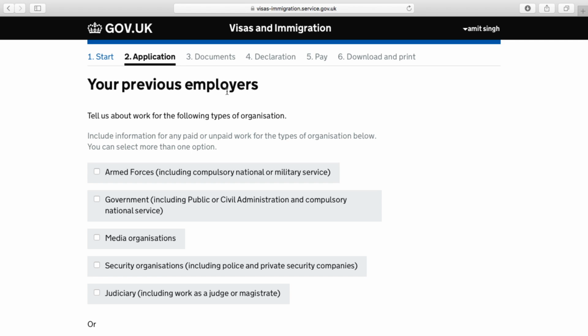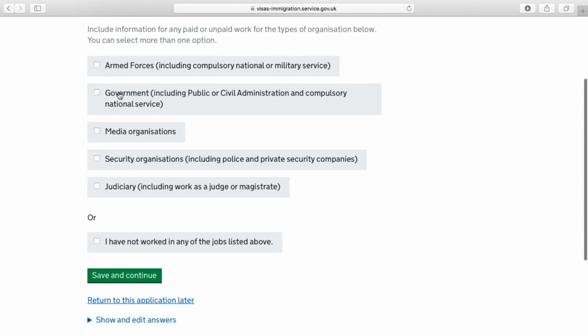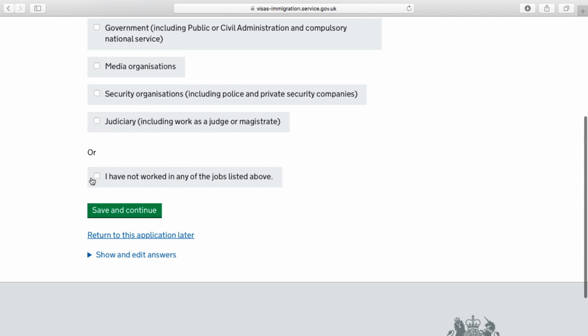Now, your previous employers. If you have worked in any of these organizations, tick accordingly, like armed forces, government, media organizations, security organizations. This includes the UK or any other country if you have worked. For me, I have not worked in any of these organizations, so I will take I have not worked in any of the listed jobs above. Save and continue.